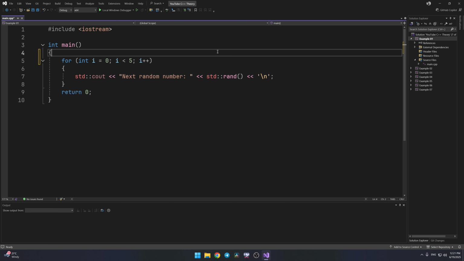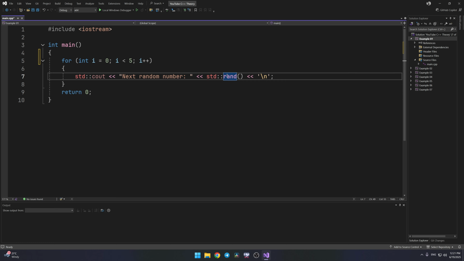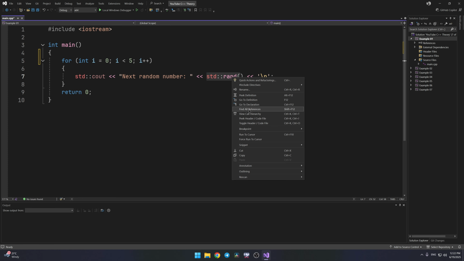It lives inside the std namespace, so every time you want to call it, you have to write std first. The function itself is already compiled into the C++ library, so we can't peek inside to see how it works, but we can look at its prototype. To do that, just type std::rand, right-click it, and choose Go to Declaration. Or you can select the function and press Ctrl plus F12.